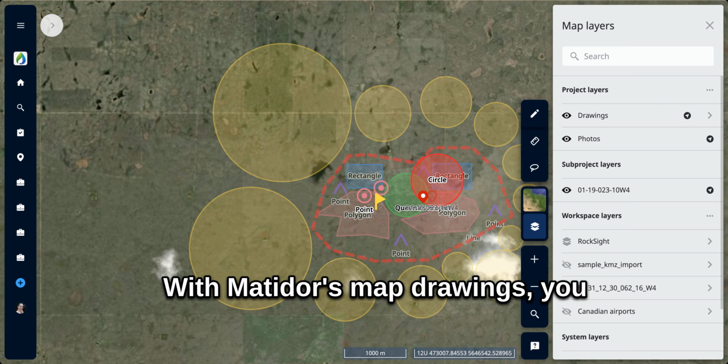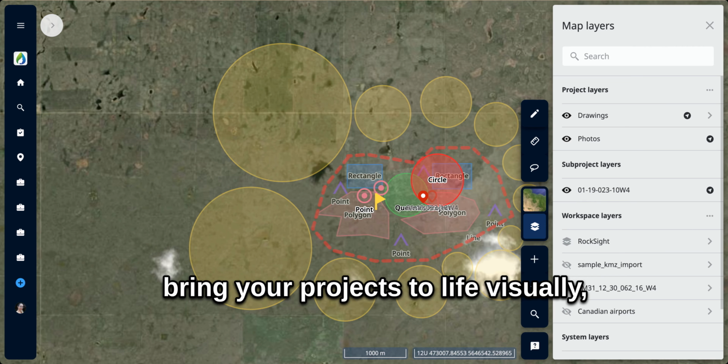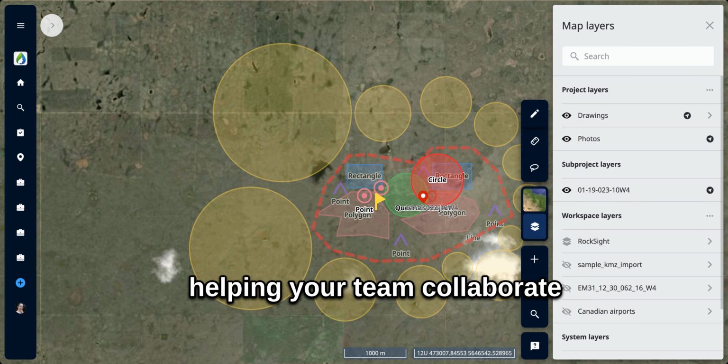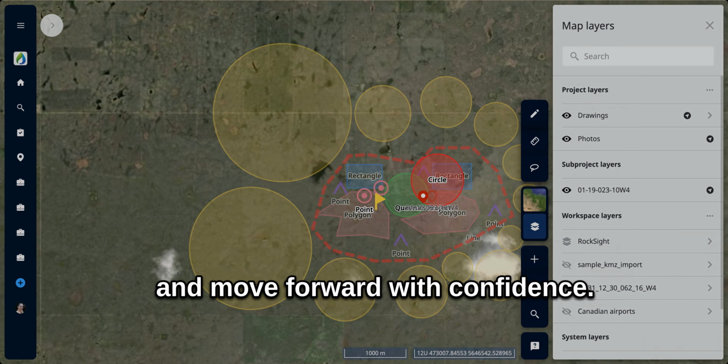With Matidor's map drawings, you bring your projects to life visually, helping your team collaborate and move forward with confidence.